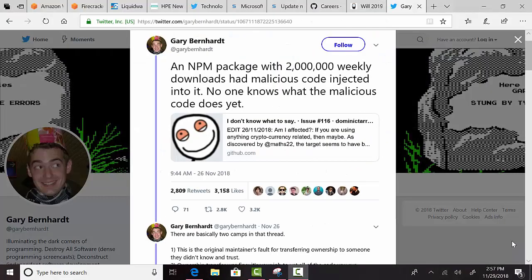This week it has been reported by Gary Bernhardt that an NPM package, which has 2 million weekly downloads, has had malicious code injected into it. At the time of me scripting this episode, nobody knew what the code actually does. Another stark reminder that open source still requires a healthy dose of scrutiny.